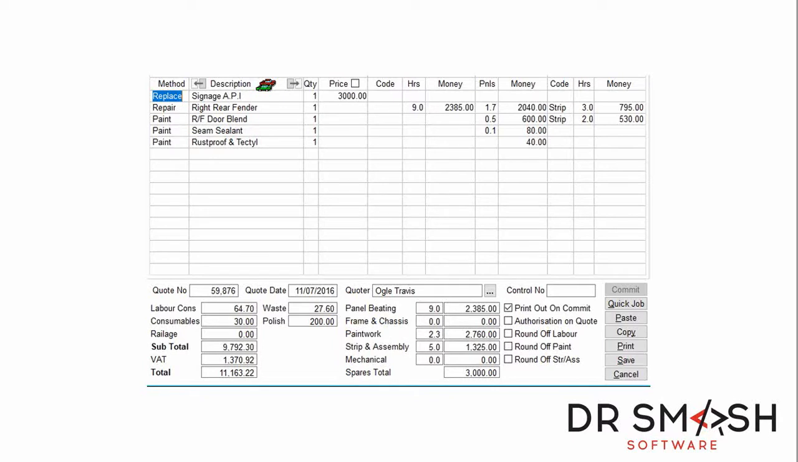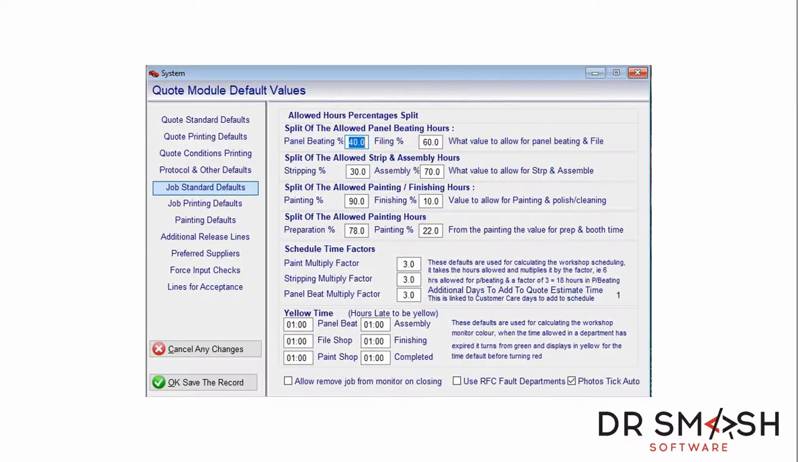For the computer to start looking at your schedules, there are some certain defaults that you need to actually have and set in place. Our default will be of the 1 hour of panel beating that you actually are charging for, how much of it is for panel beating and how much of it is for filing? Of that 1 hour of strip and assemble, how much of it is for stripping and how much of it is actually for assembly? In this case, 30 for stripping and 70 for assembly.